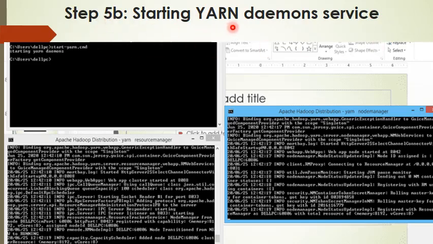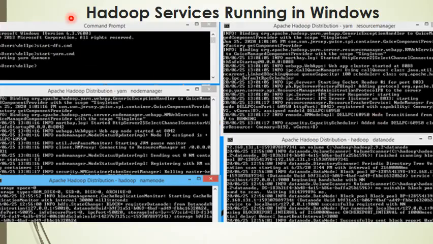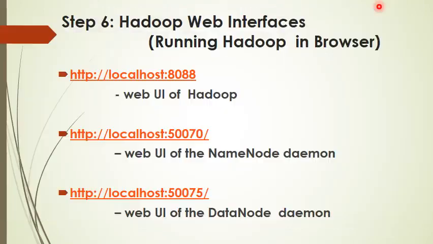Step 5b, starting the yarn daemon service. Again here, enter the command start-yarn.cmd. It will give a message starting yarn daemon, and 2 command windows will open, one for resource manager and one for node manager. So technically, all the services of Hadoop are running in Windows now. We started with start-dfs.cmd, formatting the file system, then start-yarn. All these windows, node manager, namenode, resource manager, datanode, plus the 1 command prompt, so the 5 screens will appear. That means the Hadoop installation was successful and services are running successfully.